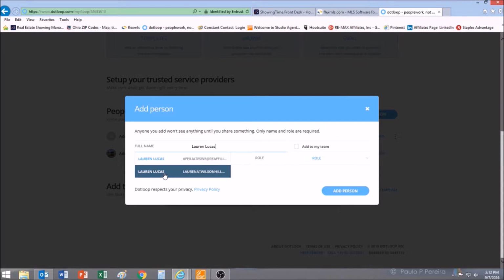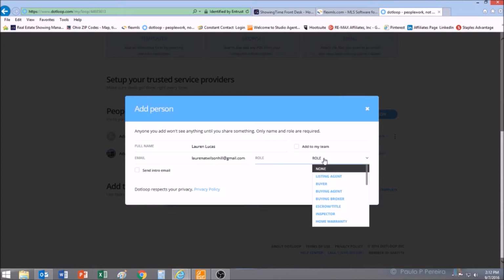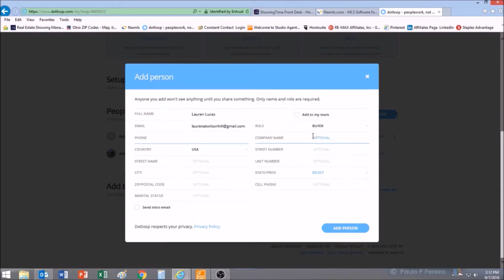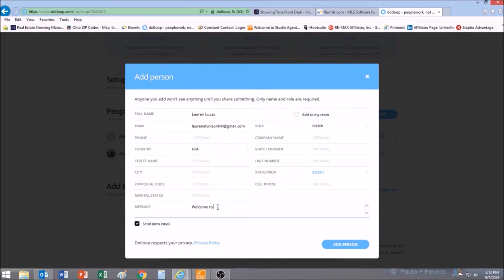The Add People button, and then start to plug in our buyer's information. Make sure to assign the role as buyer. You can add in any additional information that you want to here, and I opted to send an intro email. Just write a quick note to your client, welcome to Dotloop, and you are all set to go. And when you're comfortable with that, you're going to go ahead and hit Add Person.